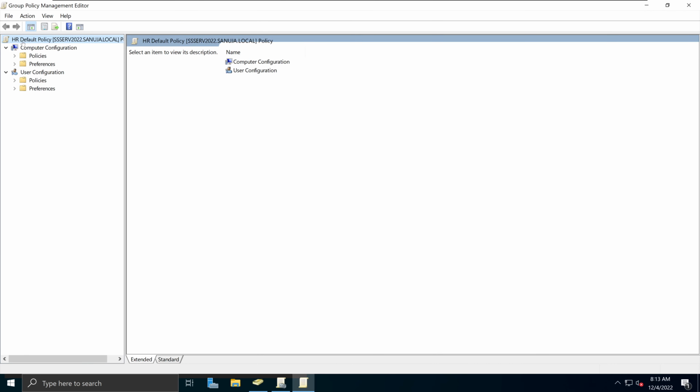Now in here, we see the HR policy name. So the GPO name in here is the HR default policy, because that's what I named it. You can name it whatever you like. You can call it HR policy or HR main policy or whatever you like to call it.